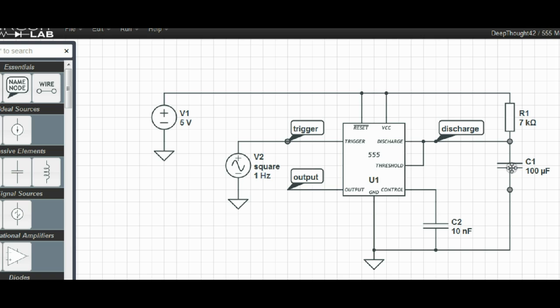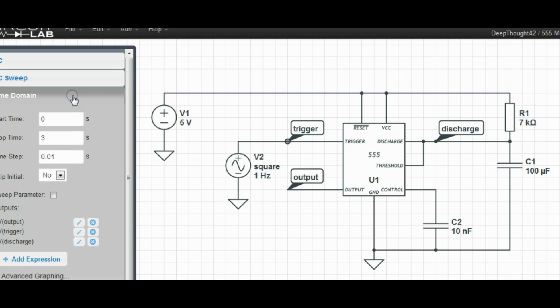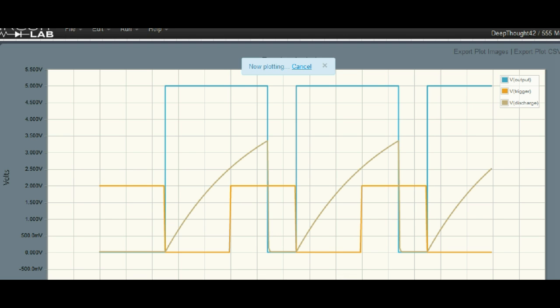This is best seen with a timing diagram, and to see the timing diagram we will push simulate, and here at the start is 0 seconds, the stop time is 3 seconds. We've got 0.01 second steps, so we'll run the simulation, and here's our timing diagram.